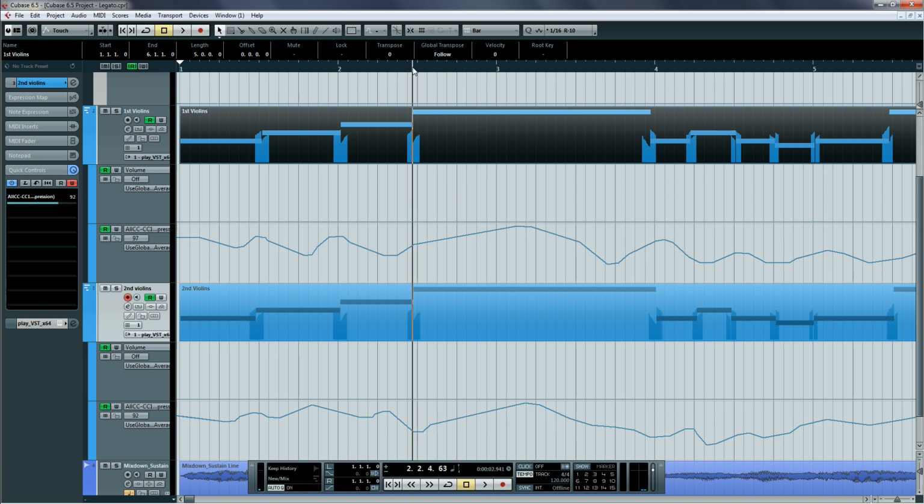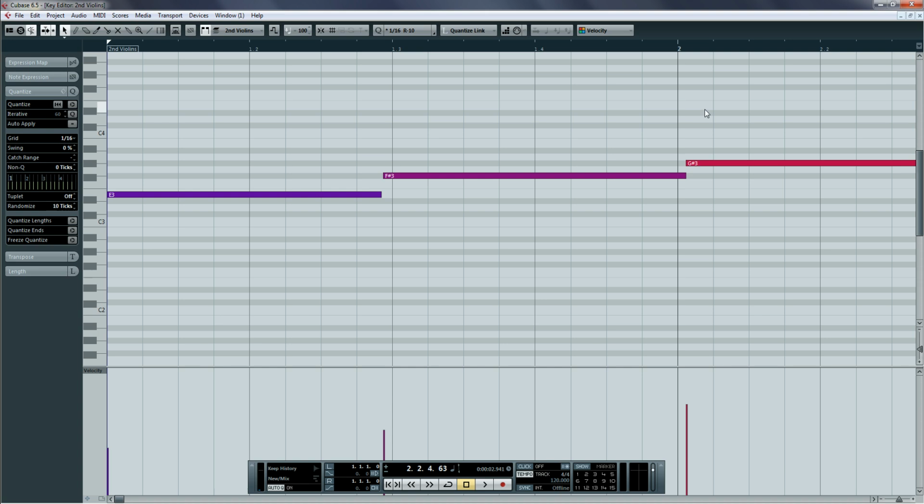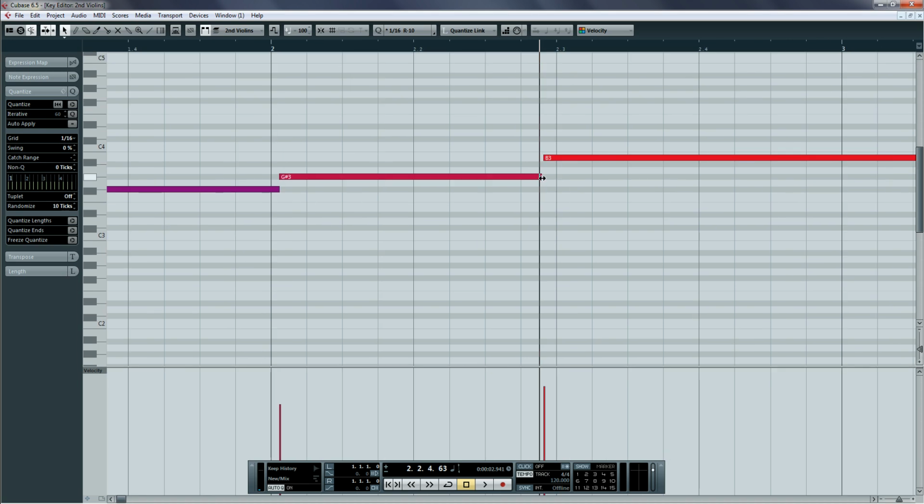Maybe we will take a look at this one here. When we now look at the graphical representation, we can see that these notes are starting at nearly the exact same time. So we will offset them here a little bit to break this up.